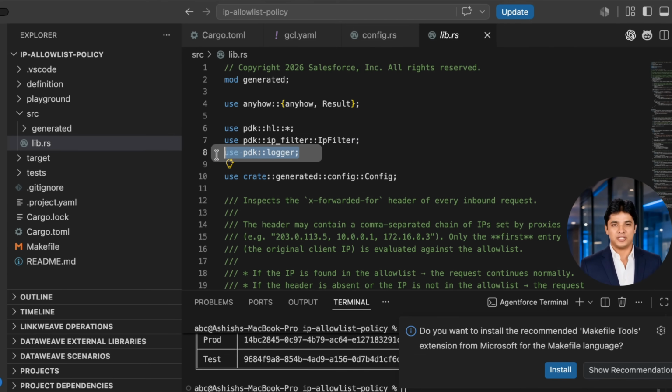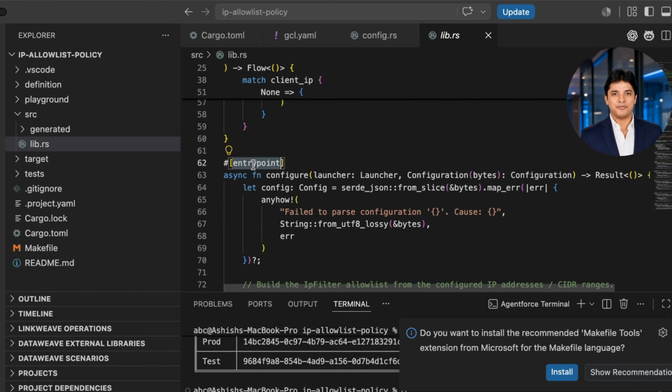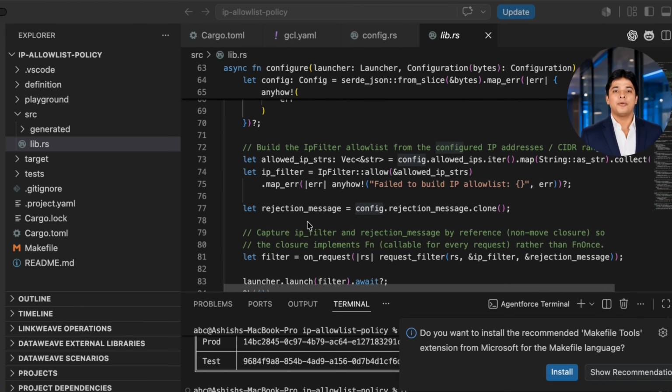We'll use it to record important events such as missing headers, allowed requests, and blocked IP addresses. Finally, we import config, the strongly typed configuration structure automatically generated from our gcl.yaml schema. With these imports in place, we can now initialize the policy and implement the IP Allowlist validation logic. Next, let's examine the function marked with the hash entrypoint attribute. This function initializes the custom policy when Omni Gateway loads the WebAssembly module. It performs four main operations. First, it deserializes the policy configuration received from API Manager into our strongly typed config structure.